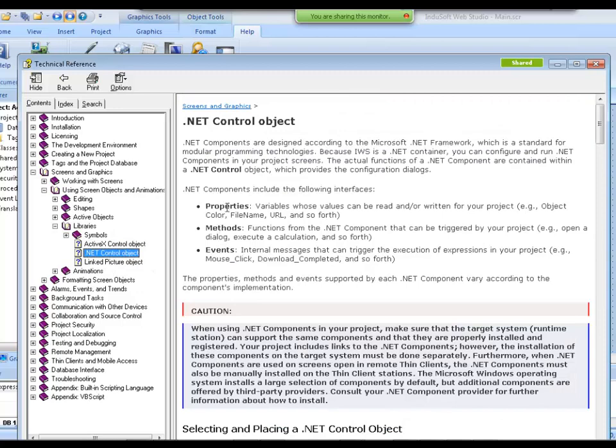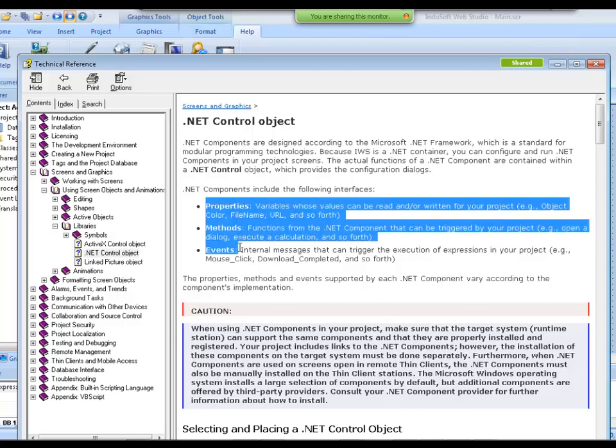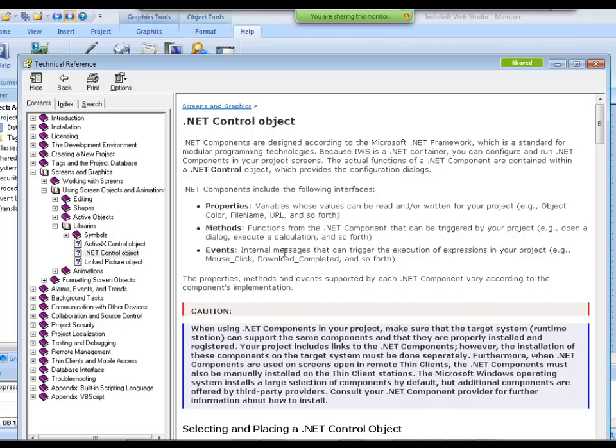Real quick on the .NET, very similar. .NET components are part of the .NET framework. So when a lot of people use the term .NET, they may or may not be speaking specifically about components that can be used on one of our screens. They may be talking about the framework, as in "Is .NET installed?", as opposed to a component that might be placed on our screen. Very similar to ActiveX, or exactly similar. You can interact with properties, methods, and events, and we'll show you all of those.